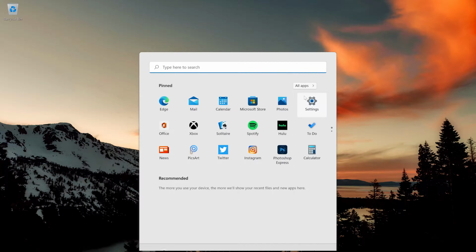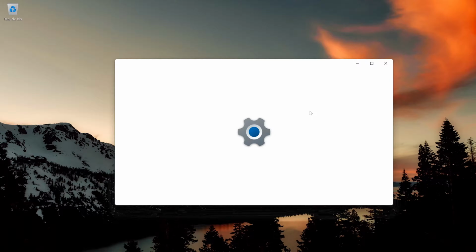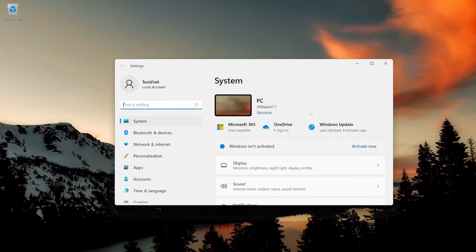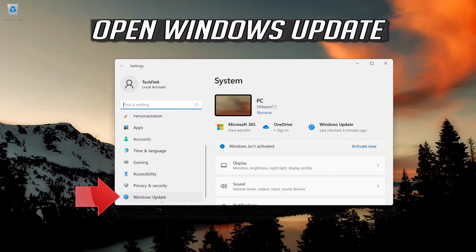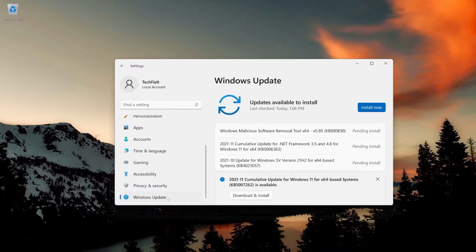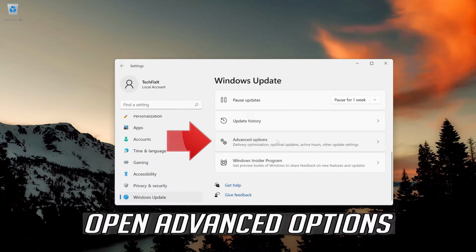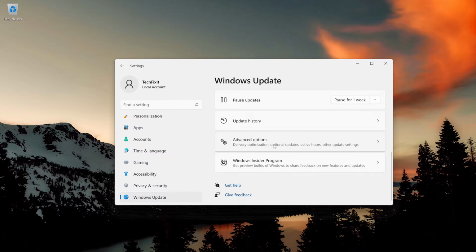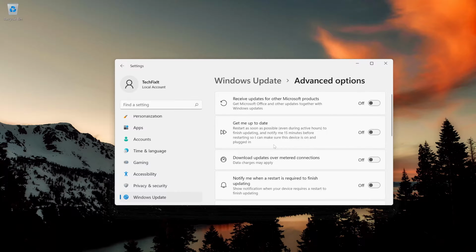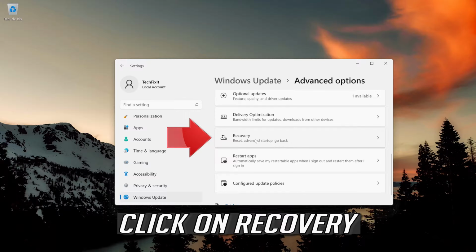If that didn't work, first open your Start menu. Open your settings. Open Windows Update. Open Advanced Options. Click on Recovery.